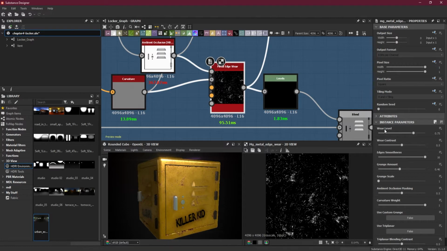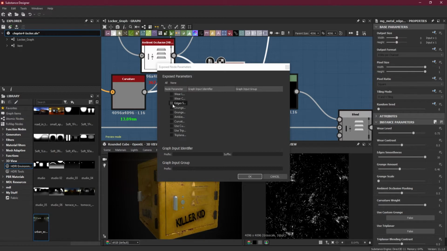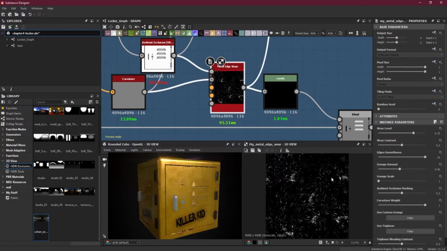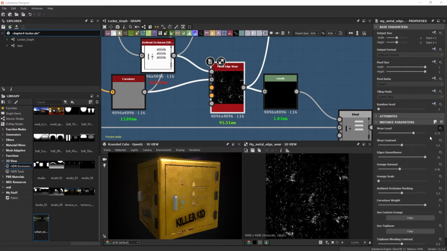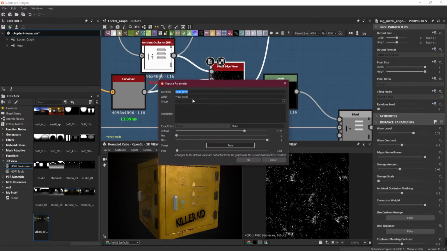So what if I want to expose this as a preset? I will go to this option here. But if I want all of them to be exposed, I can go here and batch expose. If I do that, I can click on the ones that I need, so I can use those. But in this case, I only want the wear level. So I can go here, expose as a new graph input. For the identifier, I'll keep it as it is here.